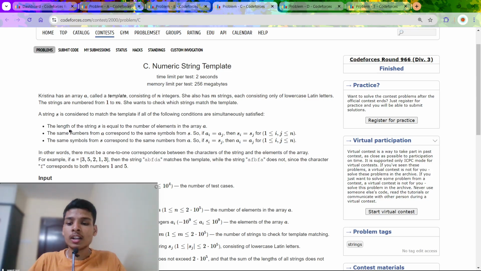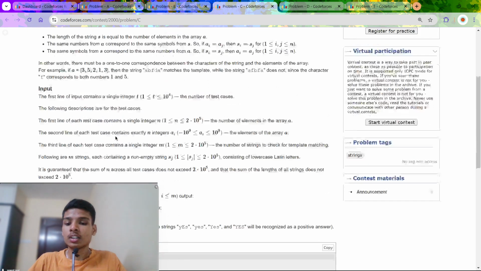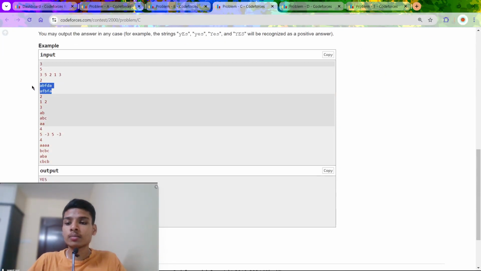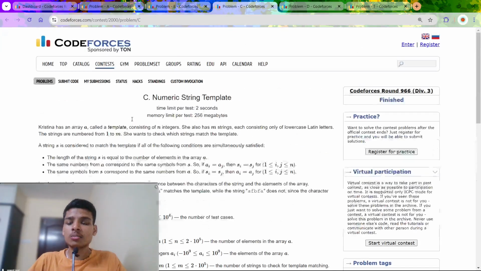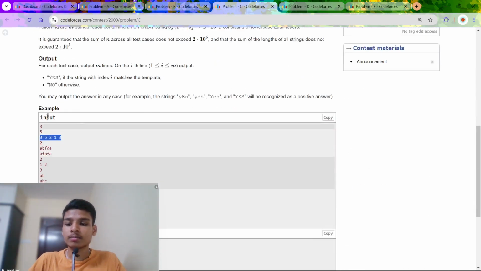Also, if there are the same numbers at some indices, then there must be the same character at those indices for that particular string. If these conditions are true, then just return yes for that particular string, else return no. So we will be given a stream of strings. Just verify whether they are valid or not with respect to the given array. This is very much straightforward, and I guess a classical problem.